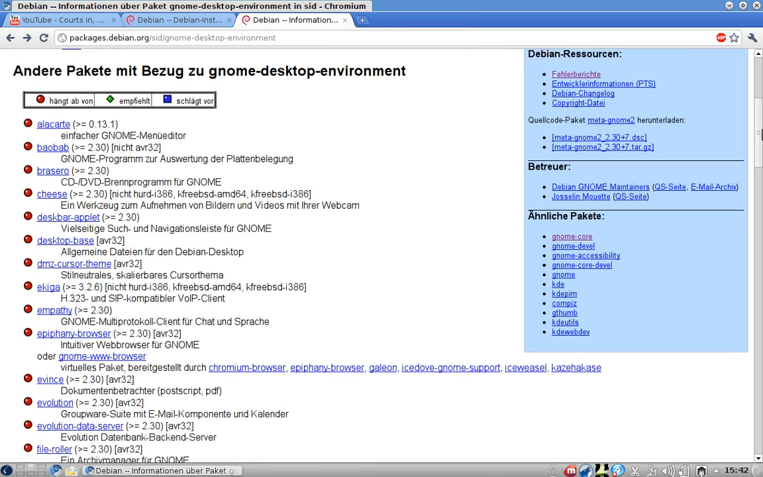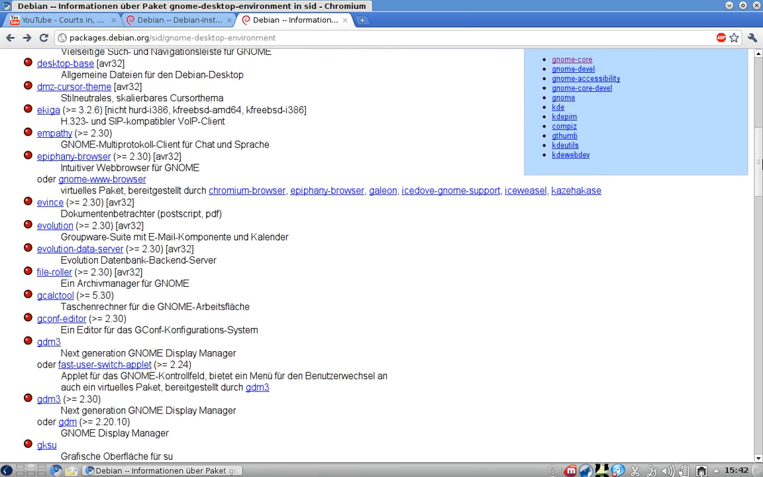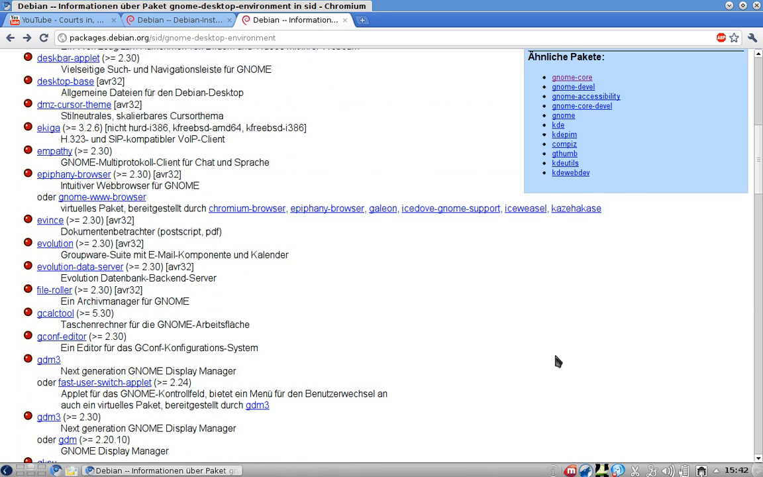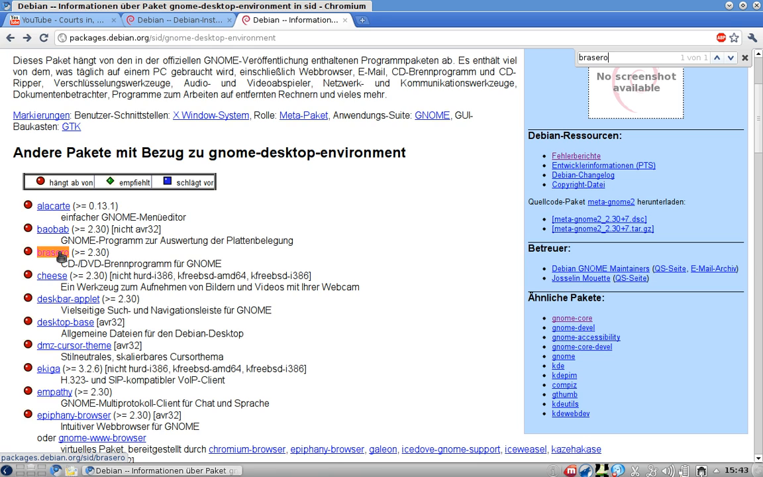So this is basically the package that is making the fuss here in Debian, because if you search for Brasero here, you can see that Brasero is set as a dependency for this GNOME desktop environment package. And I think this is the difference in what Ubuntu does.